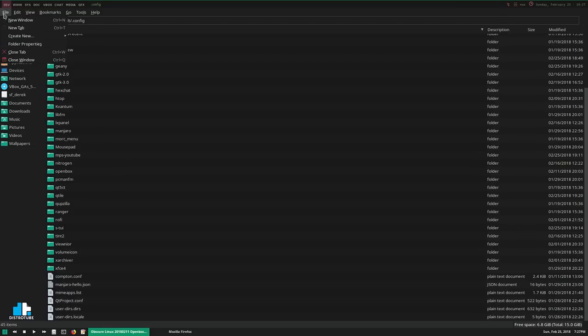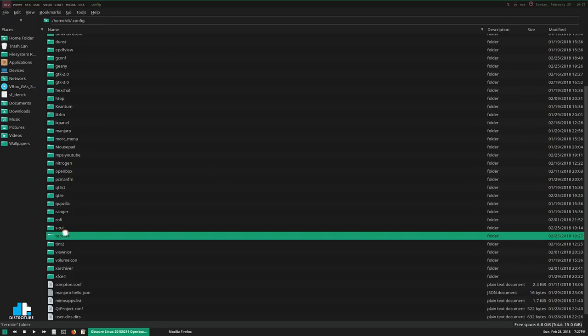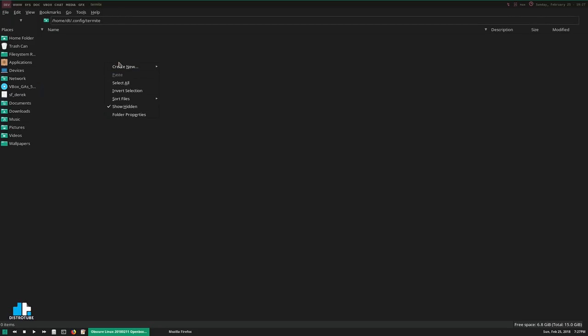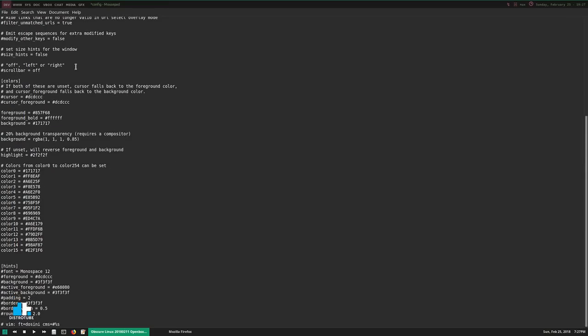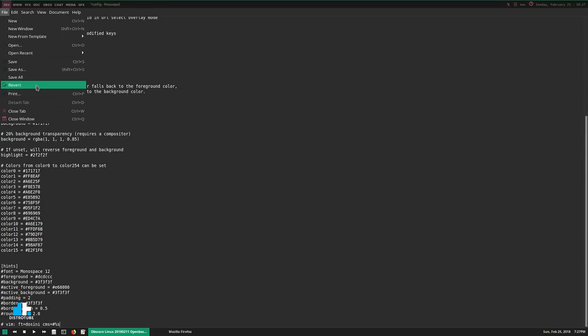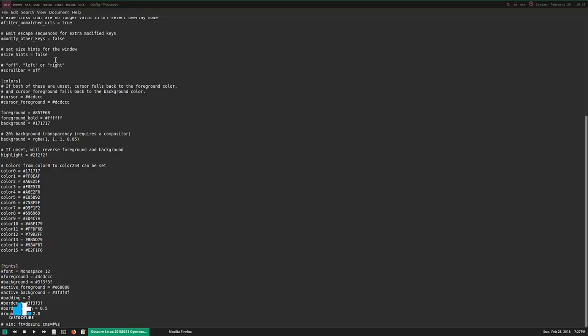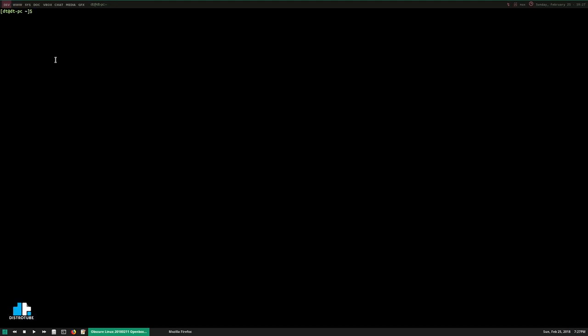Yeah, so I need to create this folder. So new folder. Needs to be termite, all lowercase. And I need to create a new empty file. It needs to be config, all lowercase. We need to open that and then just paste the config. Save. And if everything went right, yep, it did.